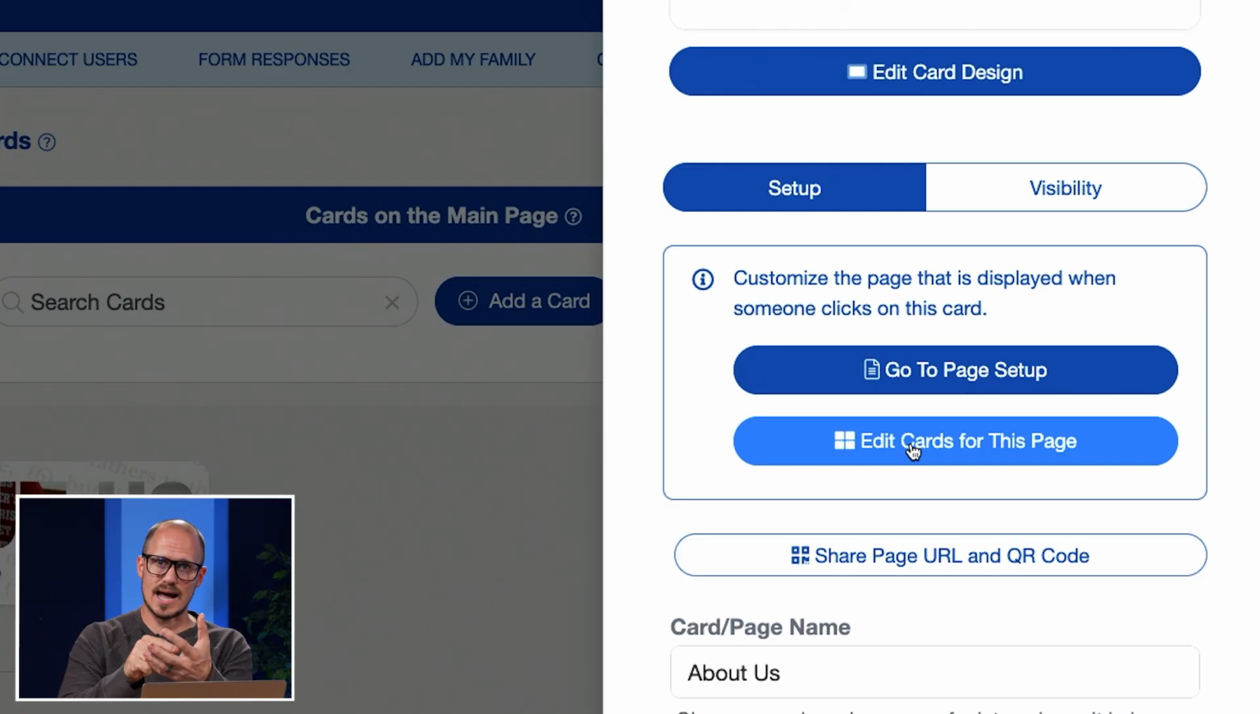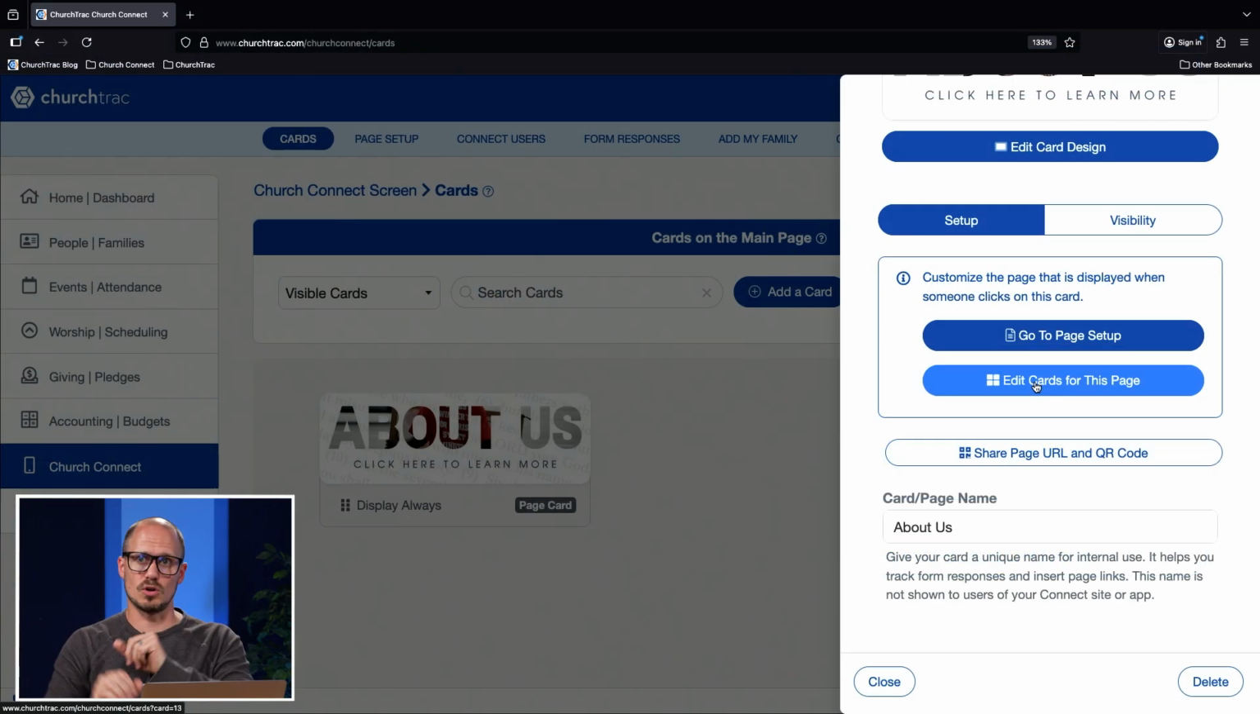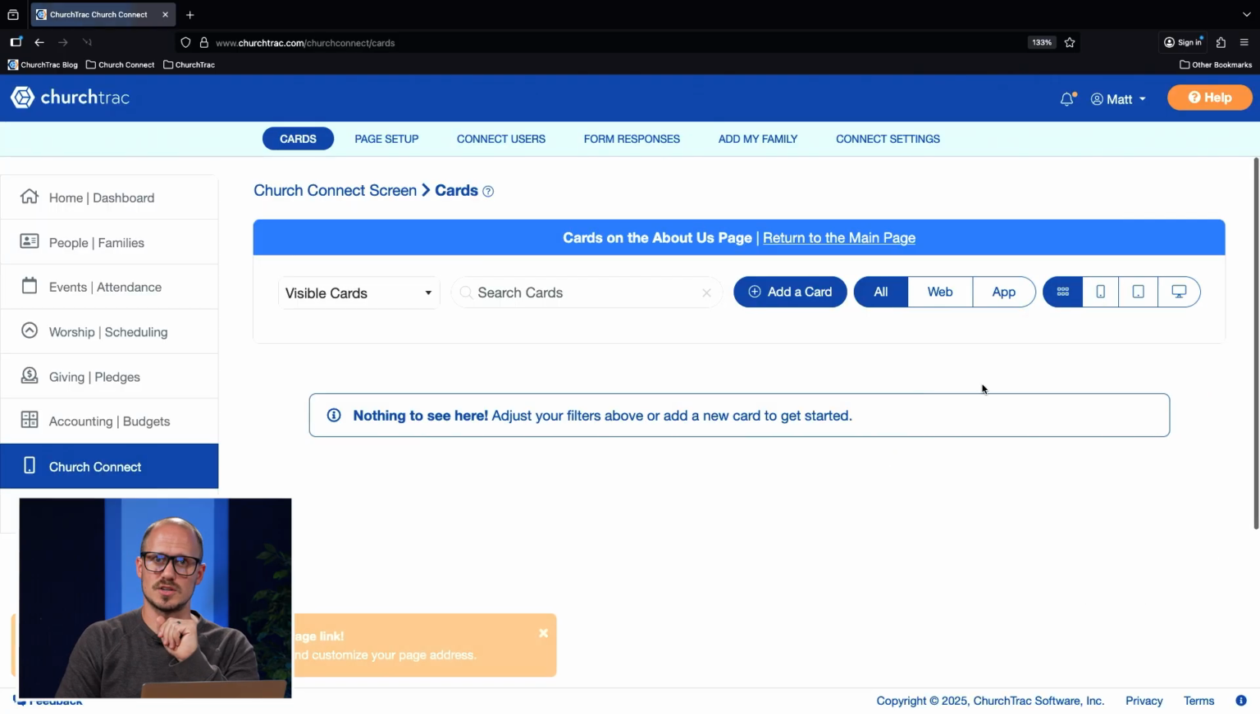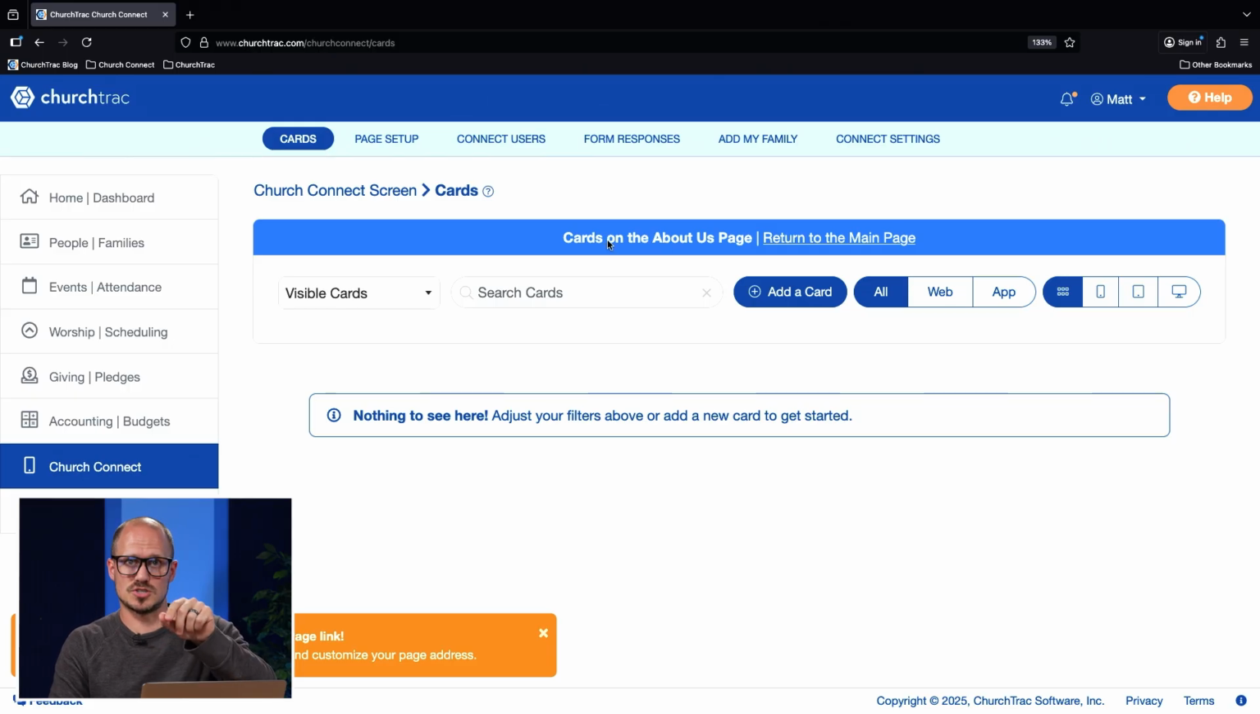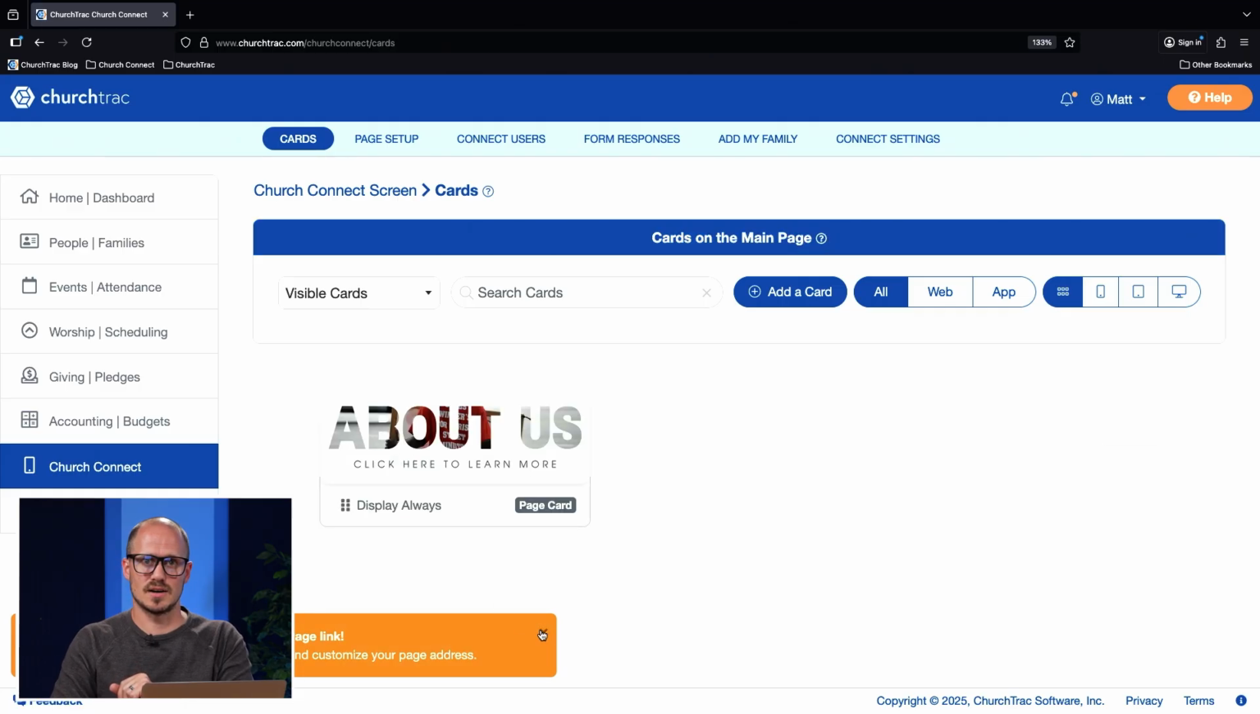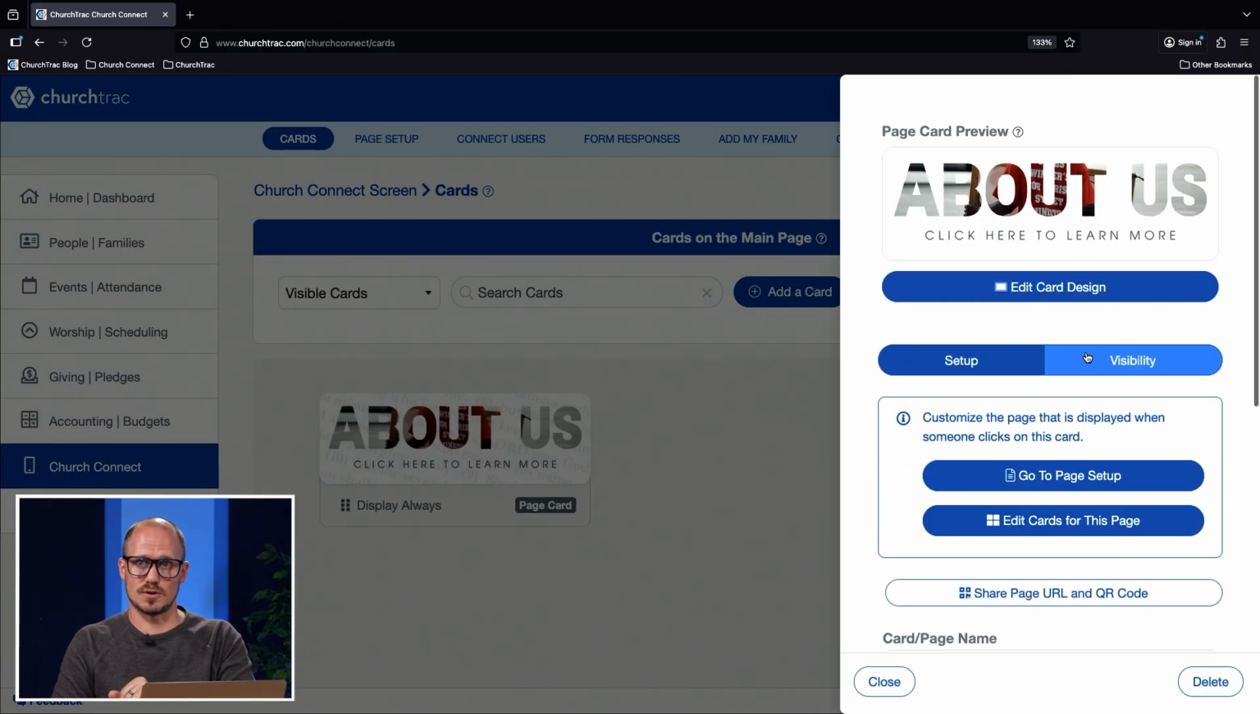So when someone clicks or taps on the About Us card, it'll take them to another page where they can learn about the church, but I can also have cards at the very bottom of that page that navigate to more content and information. I can customize and control all of that just by selecting the Edit Cards for this page button, and now the Cards on the Main Page banner at the top changes to Cards on the About Us page, where I can add more cards to this page. It's the exact same process as adding cards to the main page. But I can also return to the main page just by selecting that Return to Main Page option there. And I can go back into that card to make further edits.